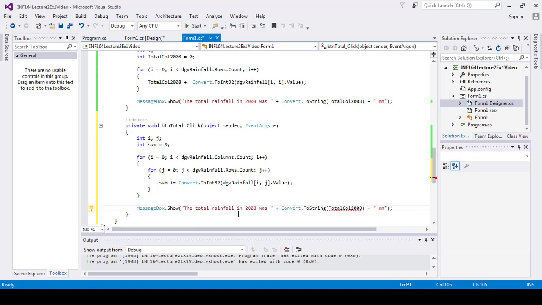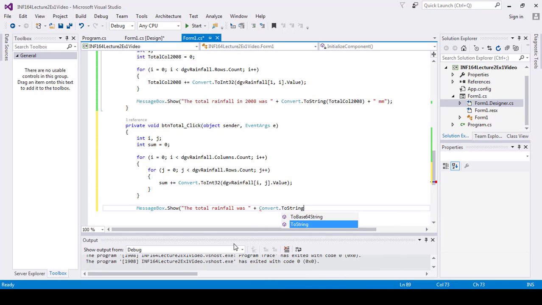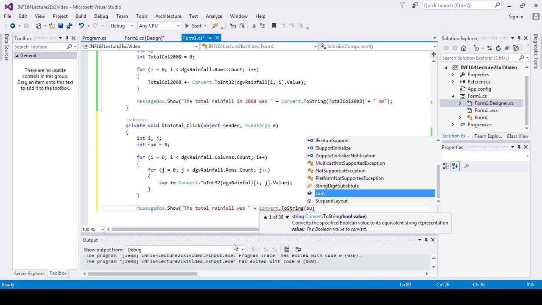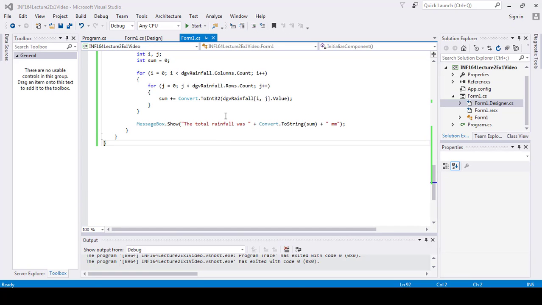Right, the total rainfall, now in all the years, total rainfall was, convert to string, sum, plus, okay. Alright, so let's see if that works. Okay, so we've just programmed now the double for or the nested for loop.